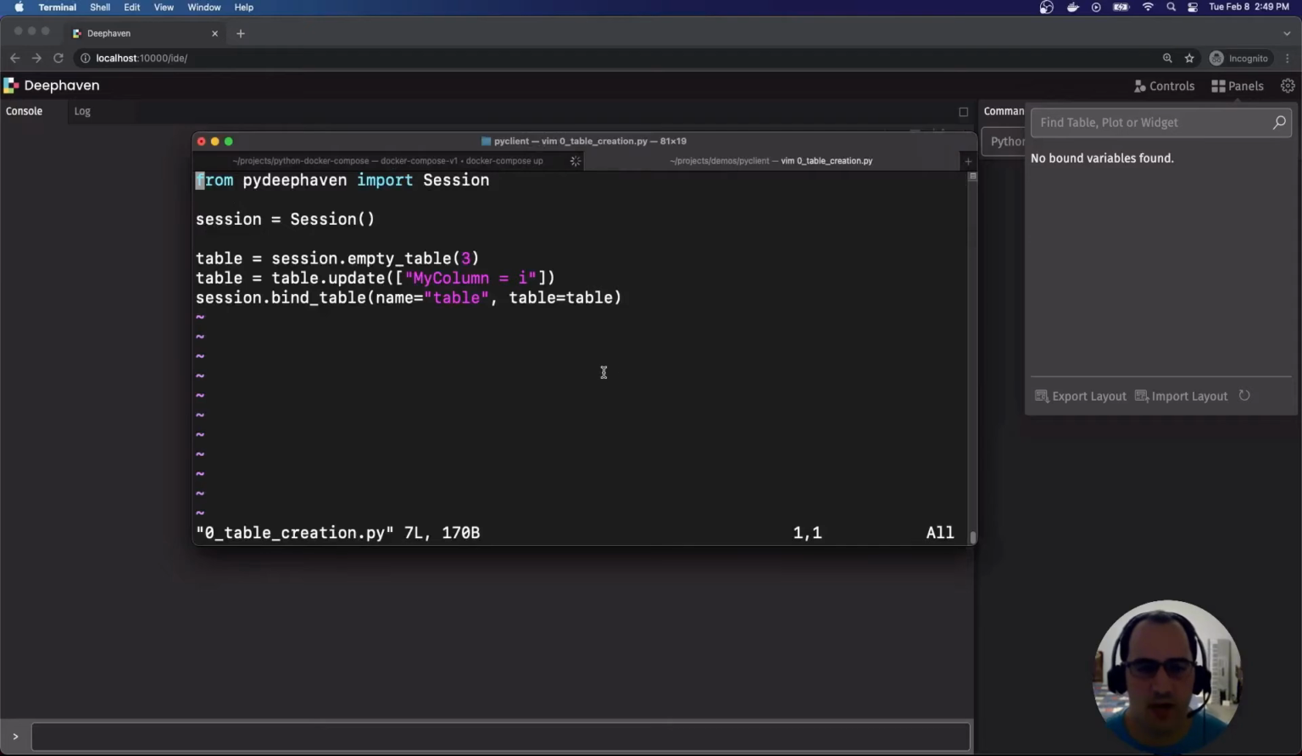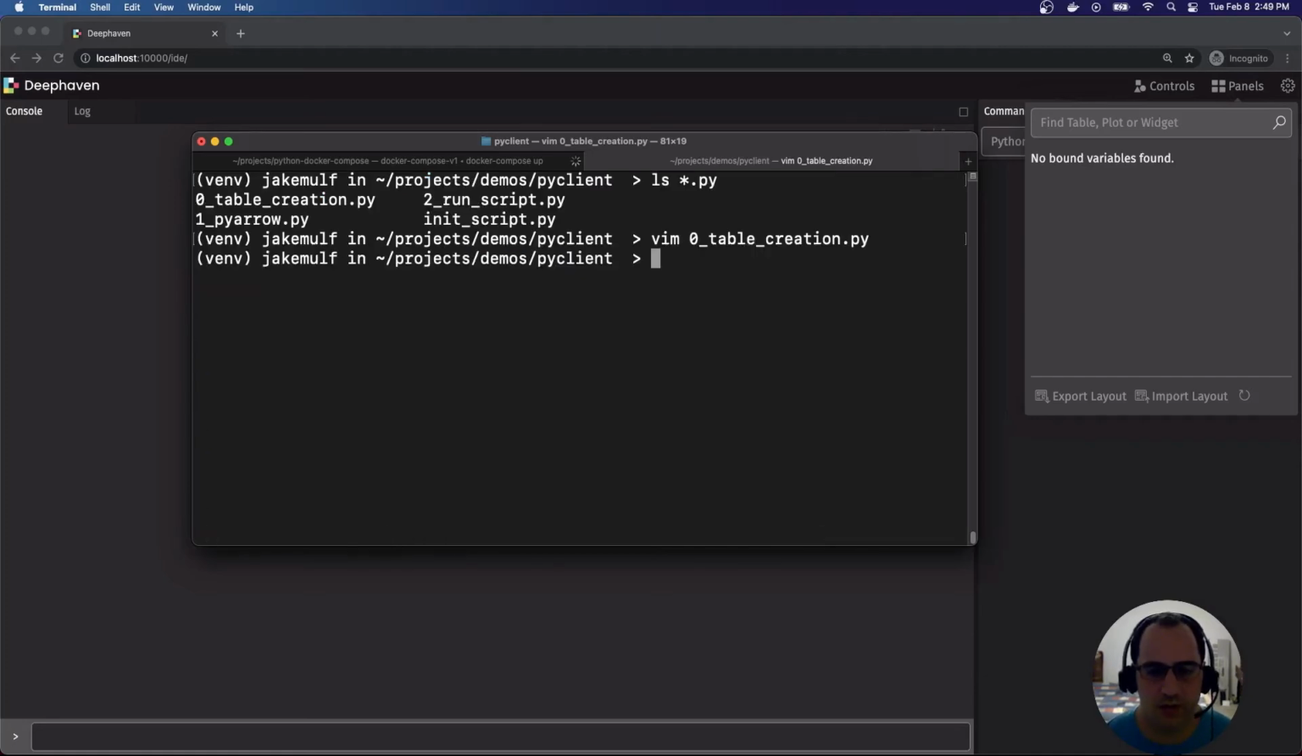When using the PyClient package, you always want to start by creating your session. This is simply your connection to Deephaven. Once you have your session, you can use the methods from that session to create and update tables. In this example, we create an empty table, we call an update on that table, and then we bind the table. Binding the table is important because that allows Deephaven to recognize the table, otherwise it will only exist locally. So let's run this script and see what happens.